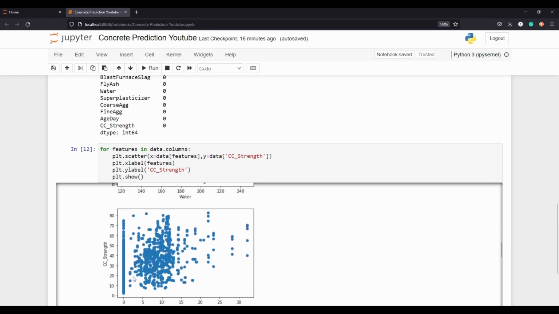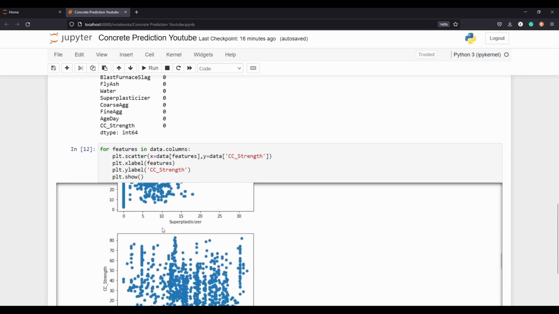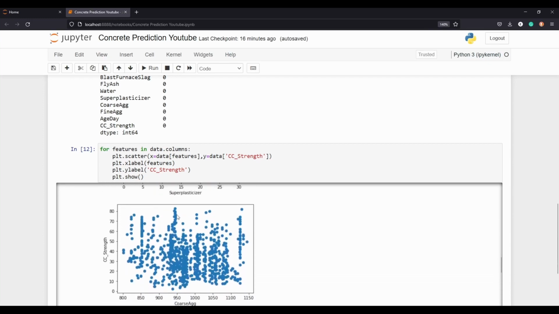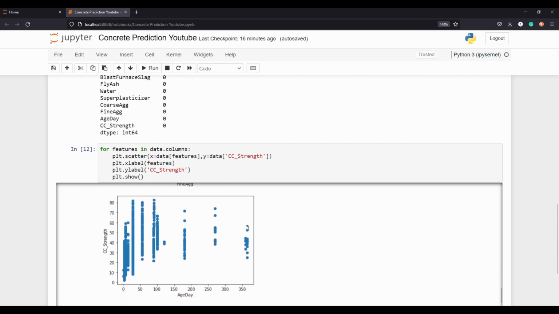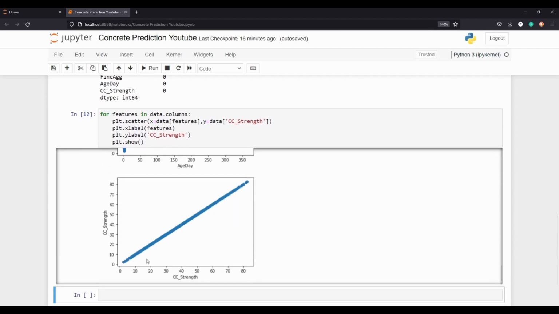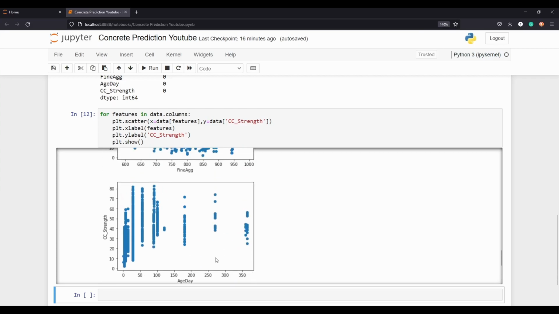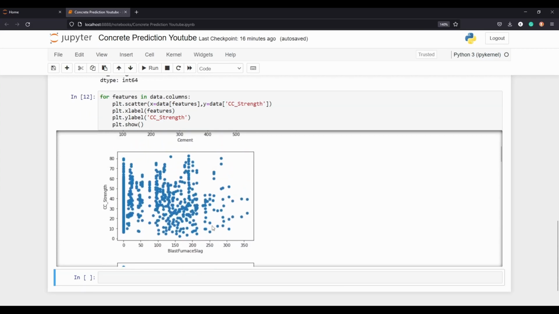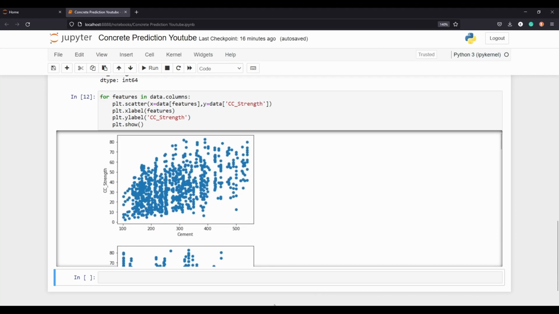With superplasticizer, it looks somewhat like a linear correlation. Again, difficult with coarse aggregate, but you can see here how useful this is. And of course, cement strength against cement strength is obviously going to have a one-to-one correlation. But let's say we want to actually see what the correlations are.